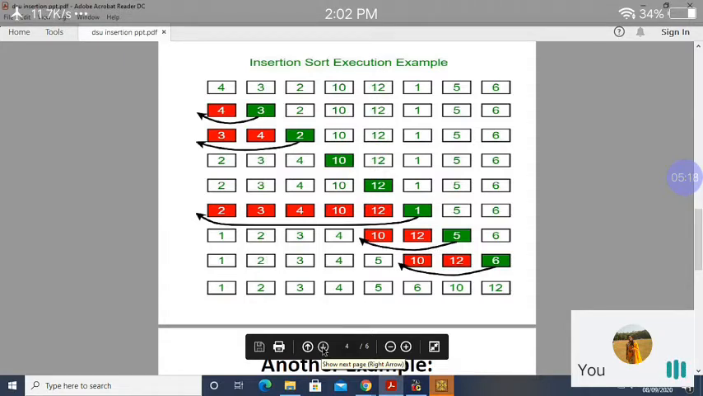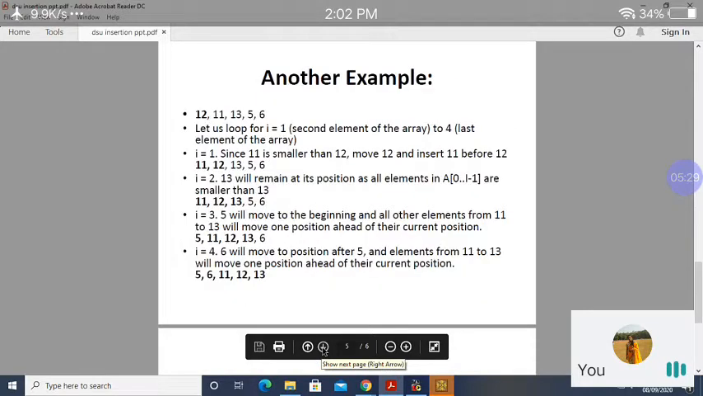And after following all the steps, we are getting our sorted array as 1 2 3 4 5 6 10 11 10 12. Now one more example I have taken here. In this example, I have taken just 5 elements: 12, 11, 13, 5, 6.